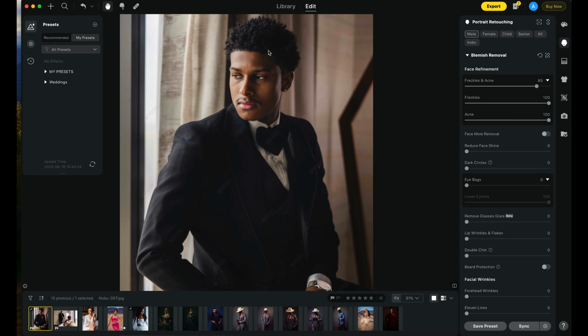But as you can see, we've cleaned up his skin there significantly, really just with the pull of a slider. And then we're able to just move on to the rest of the image, and we don't have to spend all of that time making those little tedious changes inside of Photoshop.